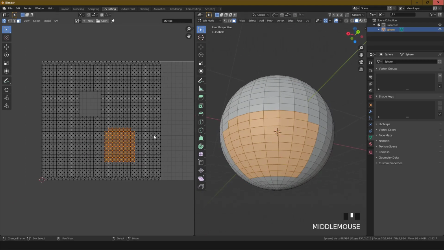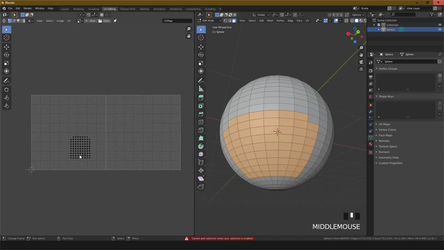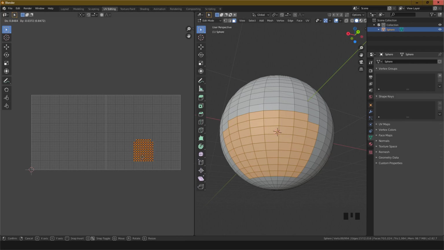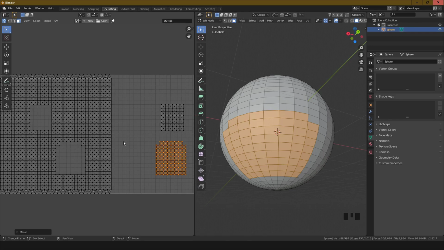This is the other area. Again we follow the same technique. Select Split, click on this option, press A to select and grab along the X-axis. Okay, press it again. This is the newly added UDIM technique in Blender.